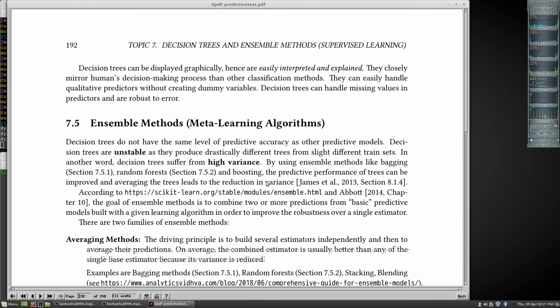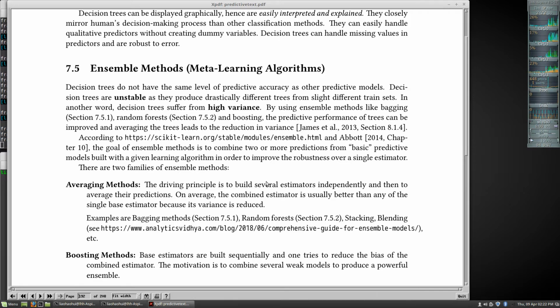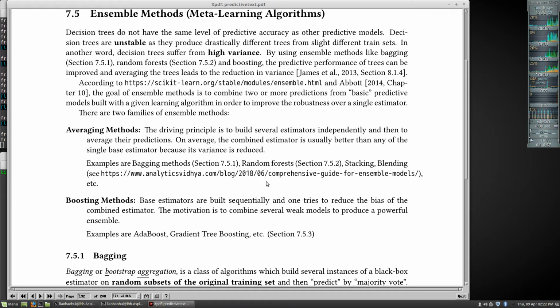We'll continue with section 7.5, page 192. Ensemble methods are actually not predictive models. They are so-called meta-learning algorithms because you need to give them predictive models to perform prediction.